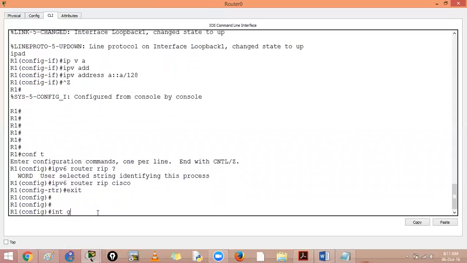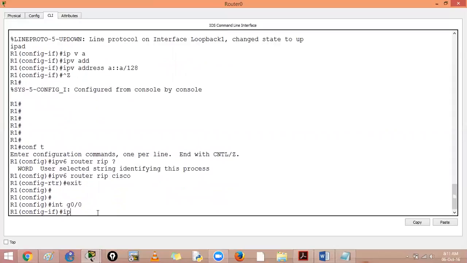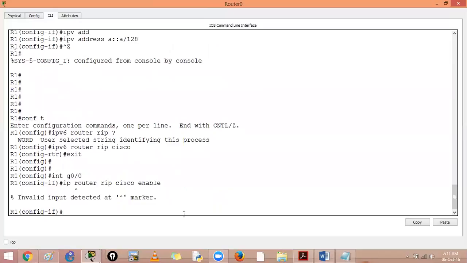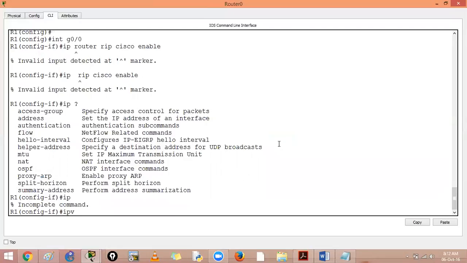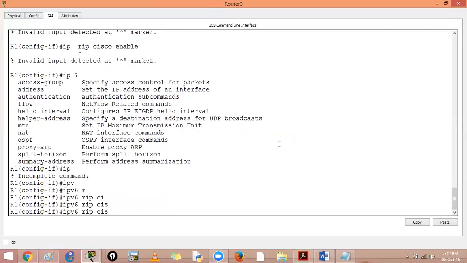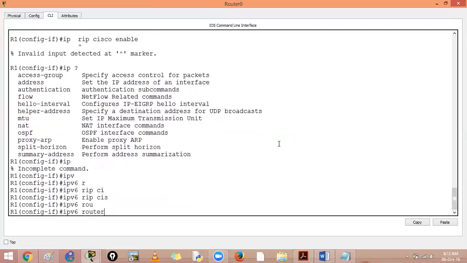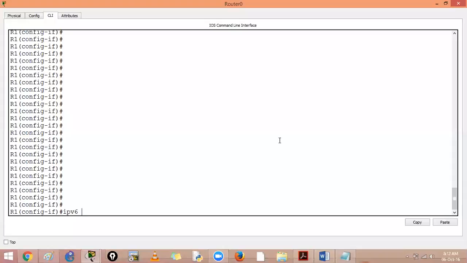you will go inside the gigabit 0/0, and here you will say IP router RIP Cisco enable. Please enable RIP on this interface. Sorry, this is IOS. Just a moment. Oh, maybe it's supported. Just let me check. Oh, sorry. IPv6 RIP Cisco enable. The command is correct.